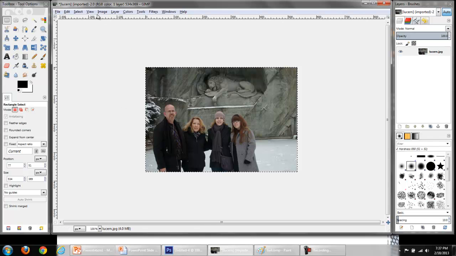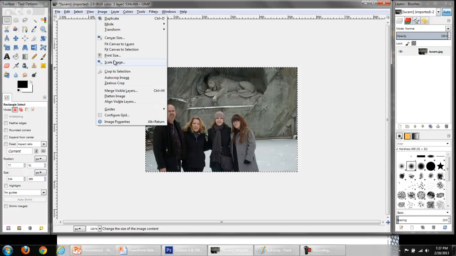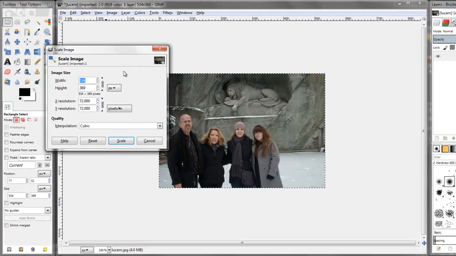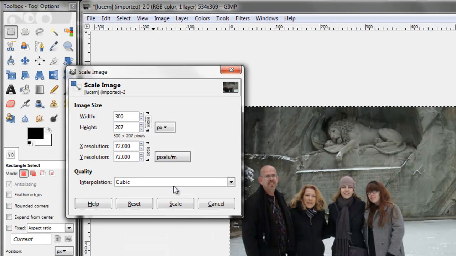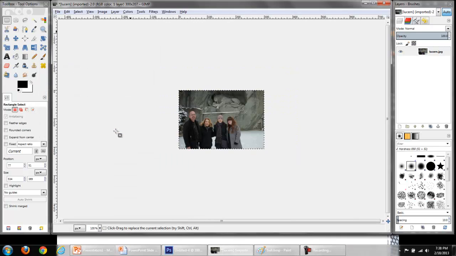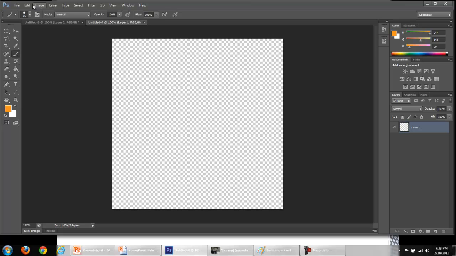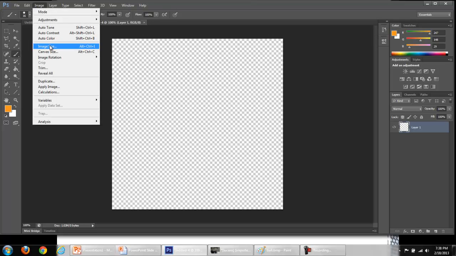To change the scaling, again on the image menu, choose to scale image. The lock symbol means if I change one and tab, it changes both in proportion. In Photoshop, image size is the equivalent of scale.